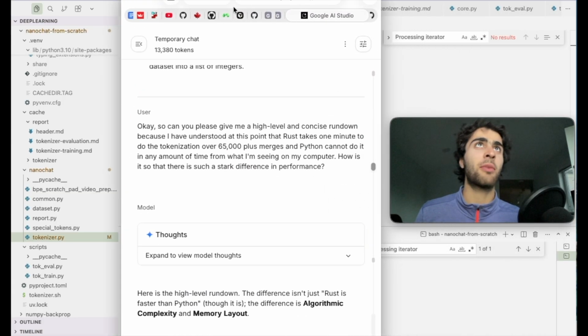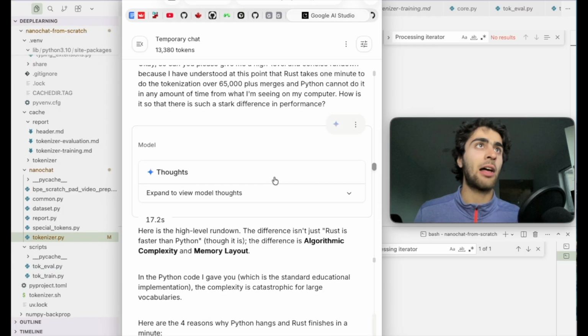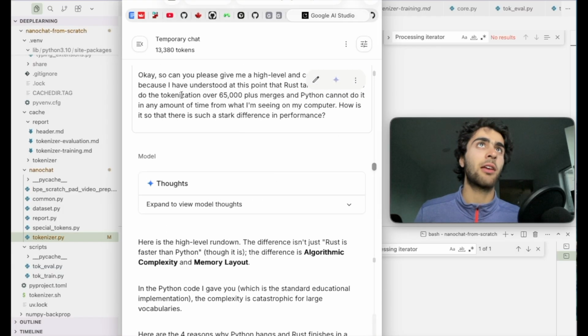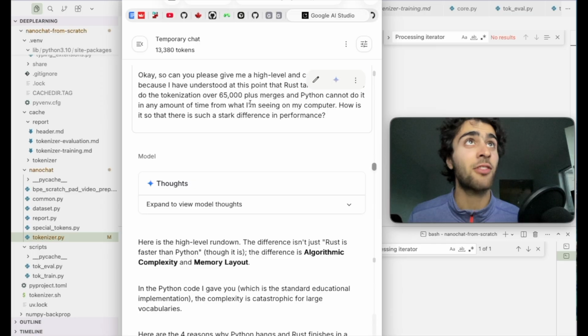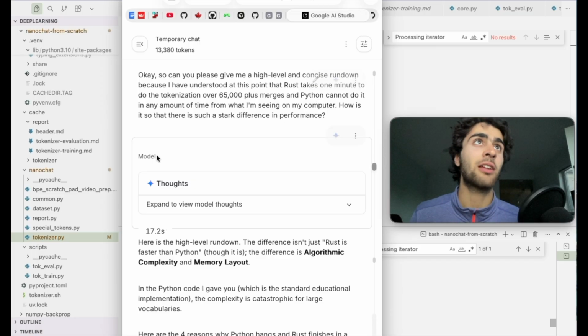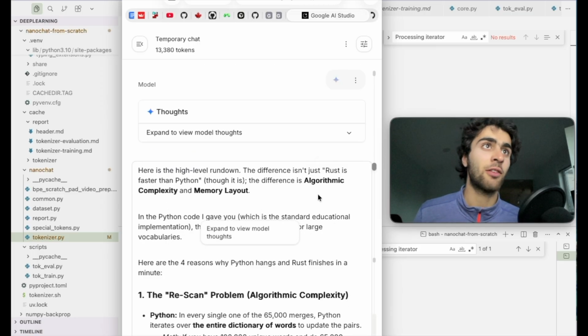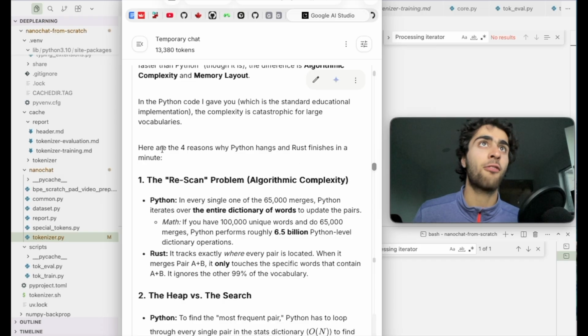And I just got Gemini 3 Pro to give me some analysis here. I said, okay, can you give me a high-level and concise rundown, because I have understood at this point that Rust takes 1 minute to do the tokenization over 65,000-plus merges, and Python can't do it in any amount of time for what I'm seeing on my computer. How is that so? There's such a stark difference. So there are 4 reasons Python hangs and Rust finishes in a minute.